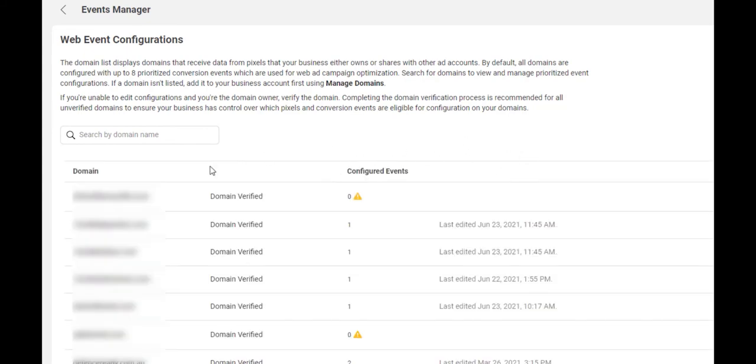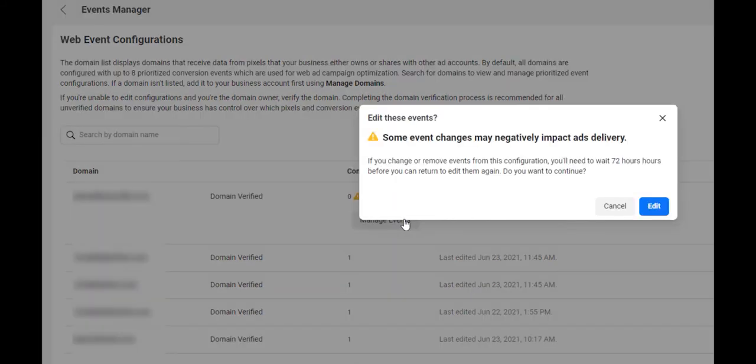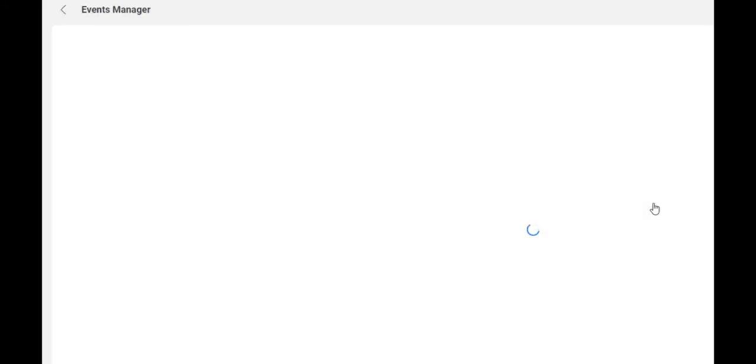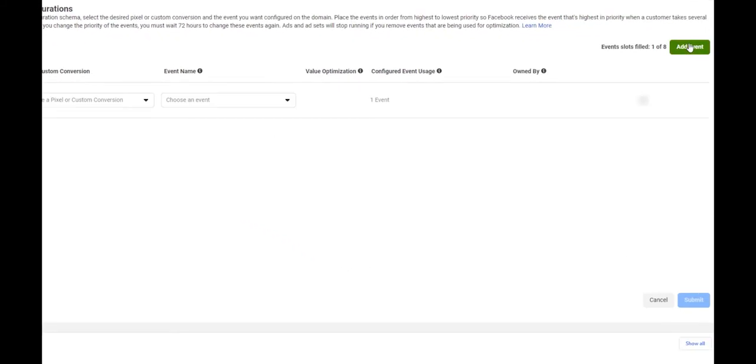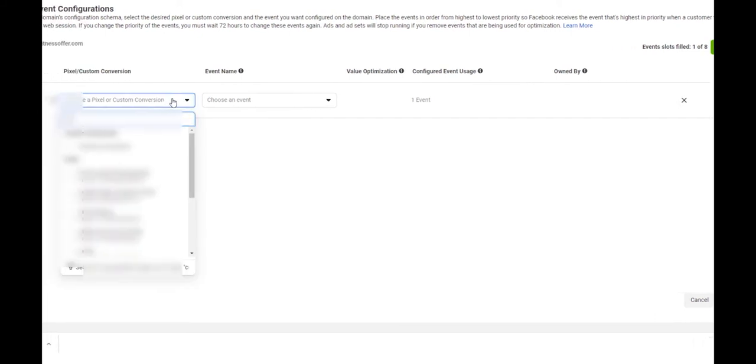Okay, from here you want to click on the domain that you want to link to that conversion. So in this case, we're clicking our domain just here and we click manage events. Hit edit, click add event, choose the pixel that you're going to use. This is our pixel just here.